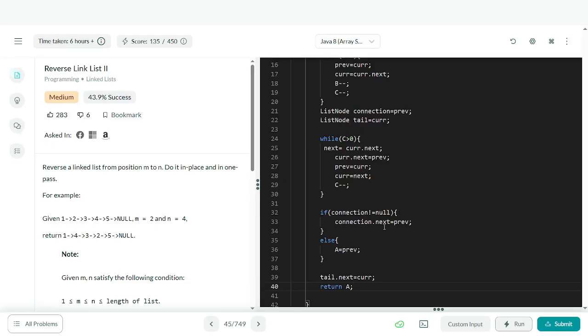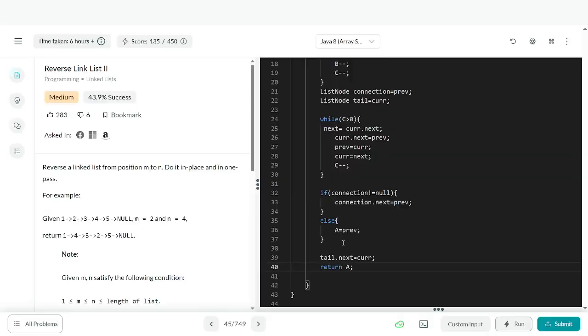Once that is done, we are going to check if our connection is not equal to null. Yes, our connection, which is 1, is certainly not equal to null. We are going to point our connection's next to previous. If that's not the case, we're going to point our head node to previous. Finally, we're going to connect our last node to our reversed linked list, tail.next is equal to current. And once all of this is done, we're going to return the head node.